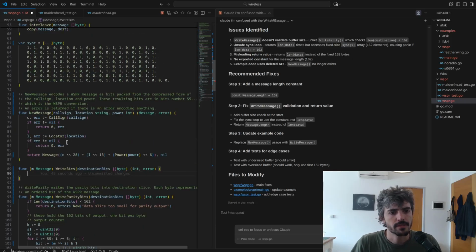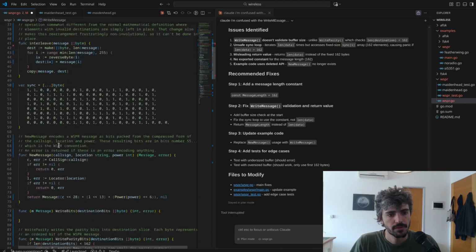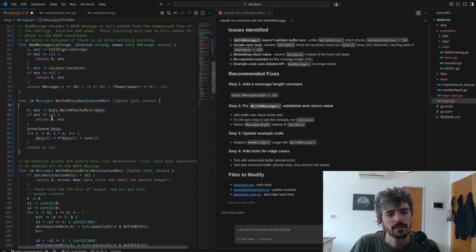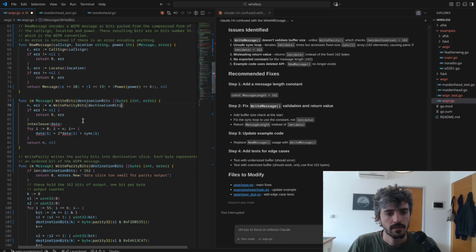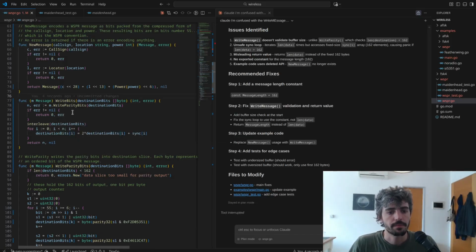Yeah, write bits. And we're just going to copy that over here. Boom. Write bits. We already have our message m, destination bits, interleave destination bits, write bits.